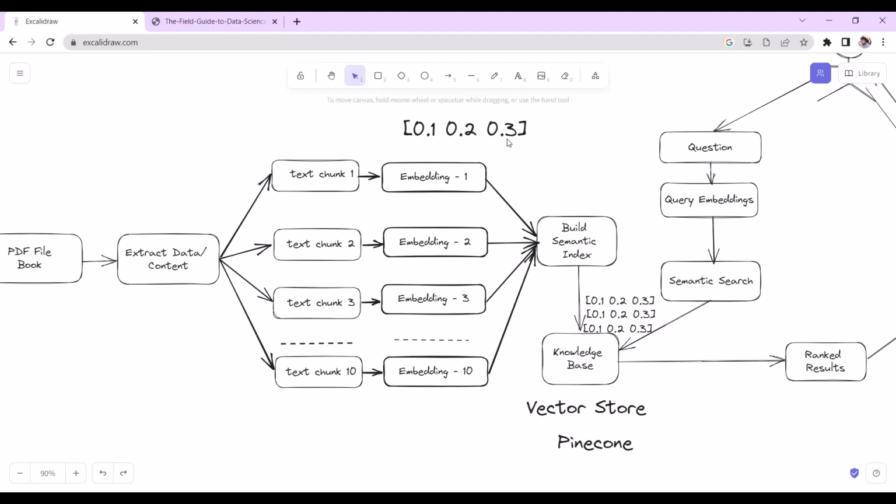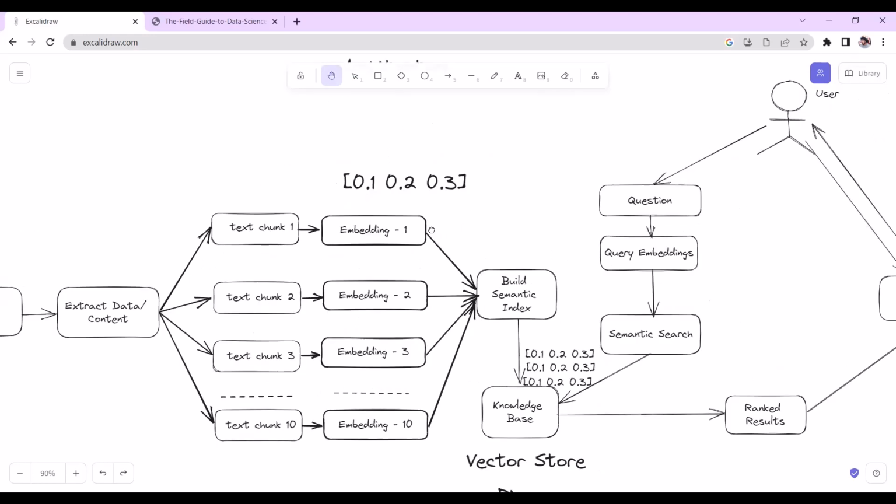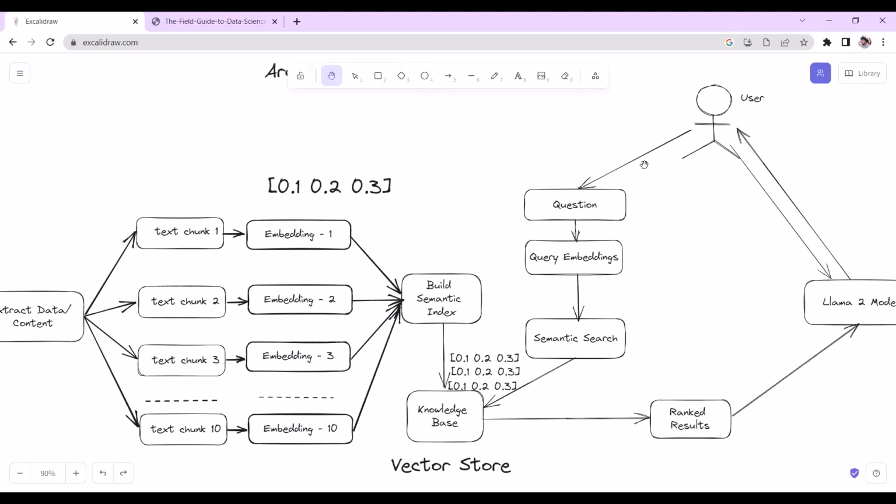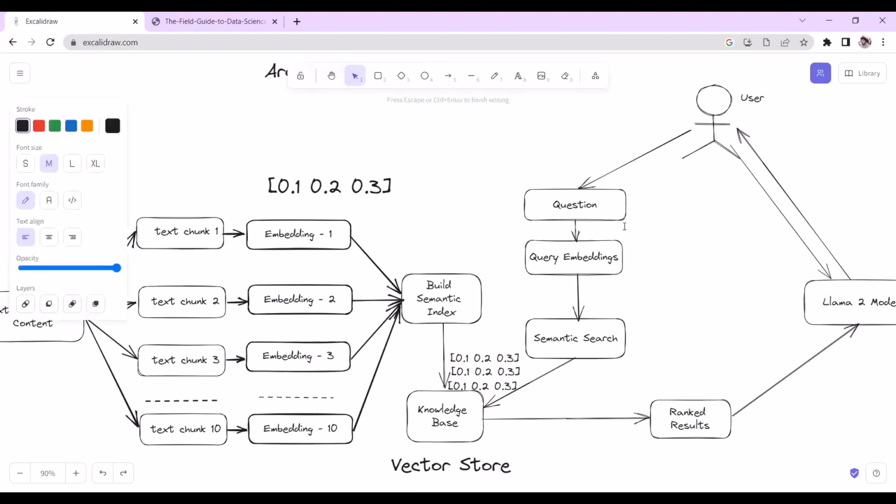So for example, when a user asks a question, we create embeddings for this question. Now the user has asked a question, and I will create embeddings for the user question. So for example, these are the embeddings for the user question. And we already have the embeddings saved in the knowledge base.